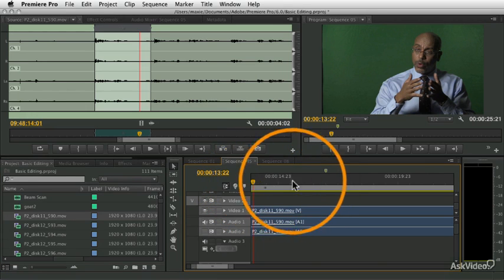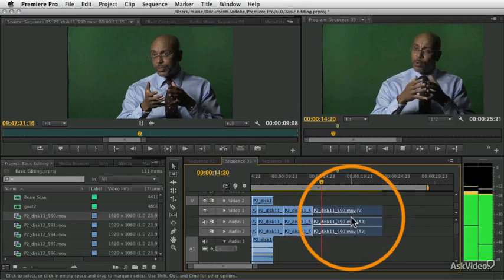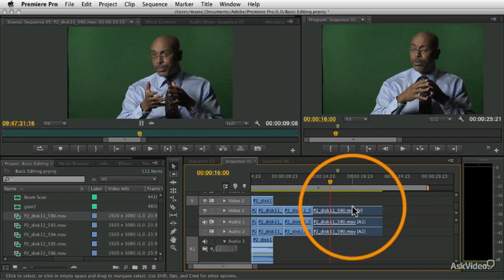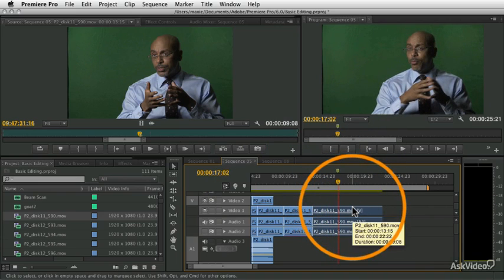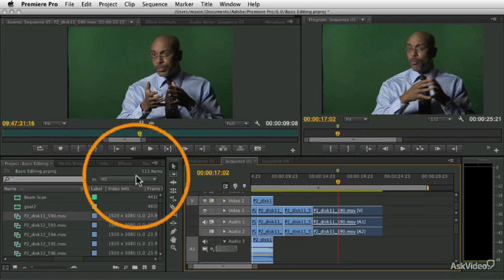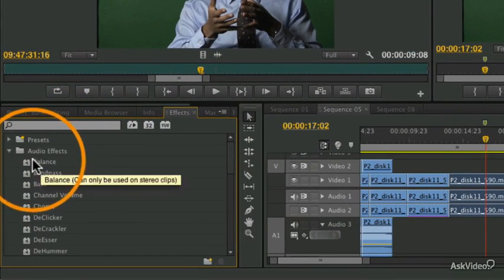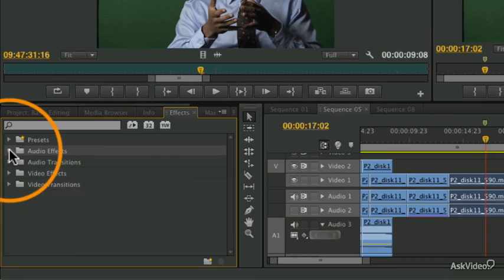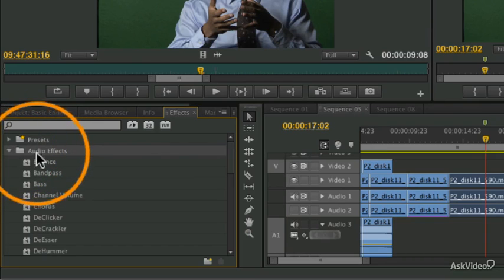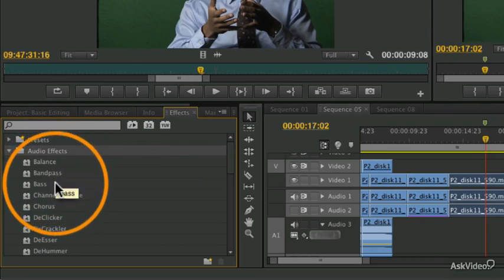Let's start now, though, with adding an effect to an individual clip. So here's the clip playing, and we're going to add an effect. Let's say we want to add a reverb effect to that. I'm going to go to my effects tab down here in the project area. And in here, there is a category called audio effects. And in the audio effects, we have balance, band pass, bass.